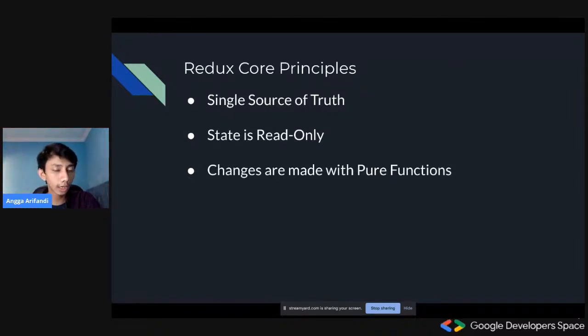And then the second one is state is read only. What this means is we shouldn't mutate state, but what we should do is return a new state, a newly constructed state, but with different data. Please take a look at the difference here, because it is really different between mutating data and creating a new set of data based on the old set of data, and then changing something in it.